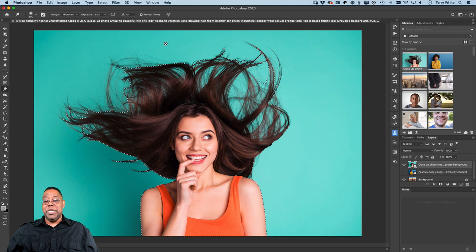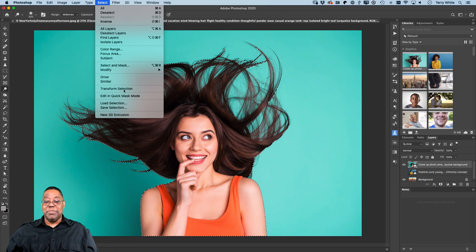Because it is blue, but it's going from a light blue to a dark blue, so you'd have to make sure you get the range right. And if the person has any blue in them, then that becomes even more difficult, meaning if they're wearing a blue shirt or a blue hat or whatever. But in this case, we're going to do select subject. And if you go to select and mask immediately after doing your select subject, that's where you're setting yourself up for not the best results. There's something you need to do first.